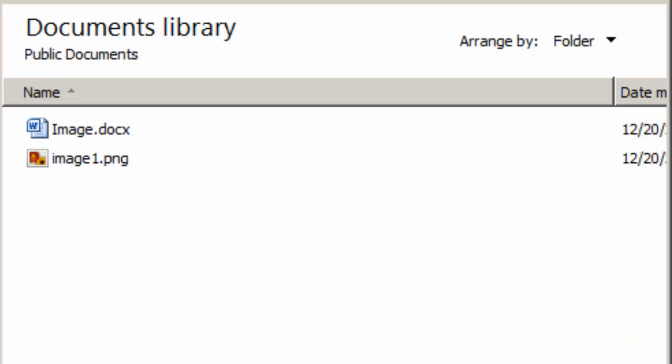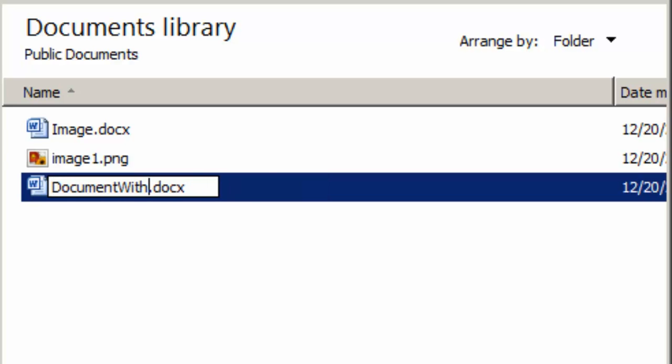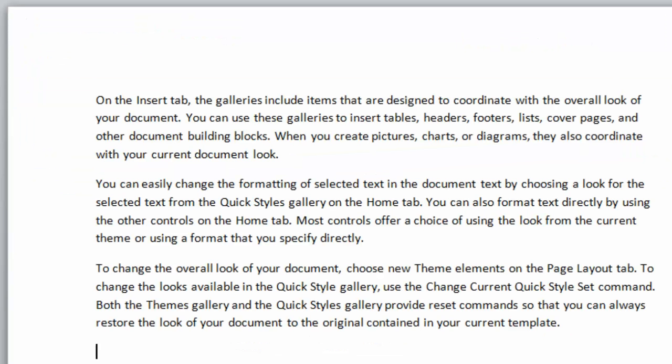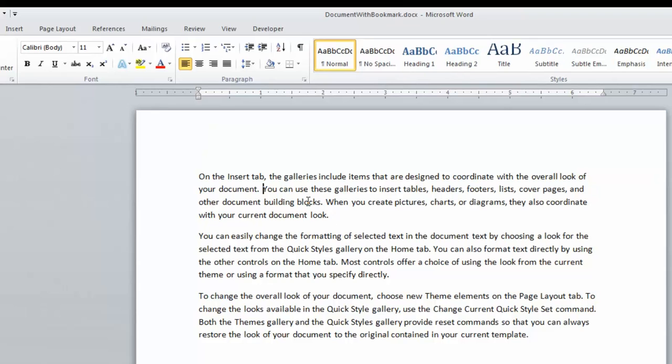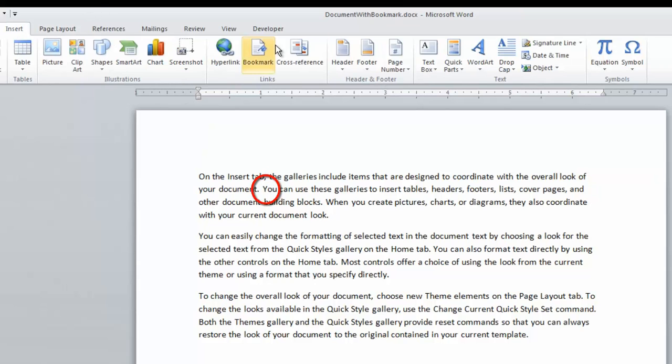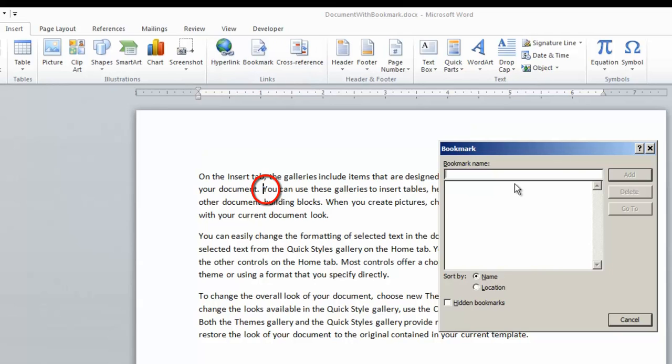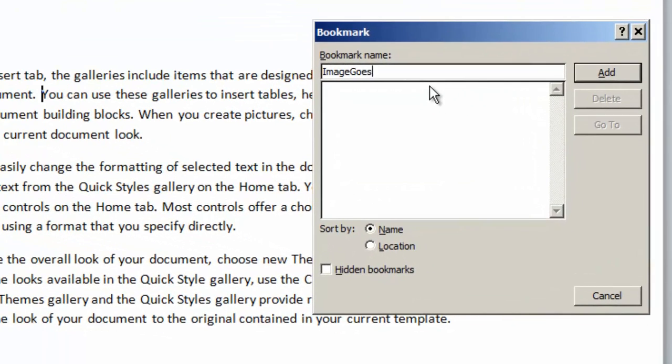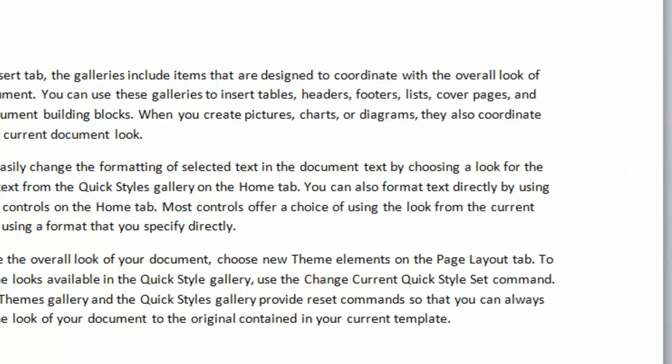Now, last but not least, let's walk through the process of inserting an image into a document. Let's say that there is a bookmark in this document and I want to put the image in place of that bookmark. I'll create a new document. I'll call it document with bookmark. I'll add some random text in there. And let's say that I want to put the image right in this document, right at this location. So I'll insert a bookmark and I'll call it bookmark image goes here. And I'll add that bookmark there.